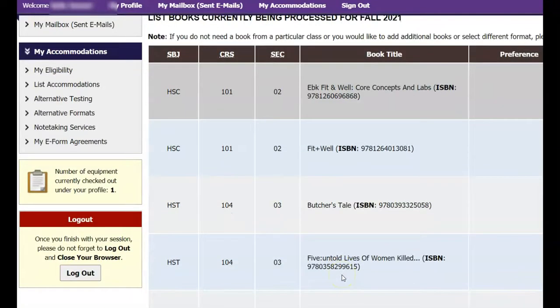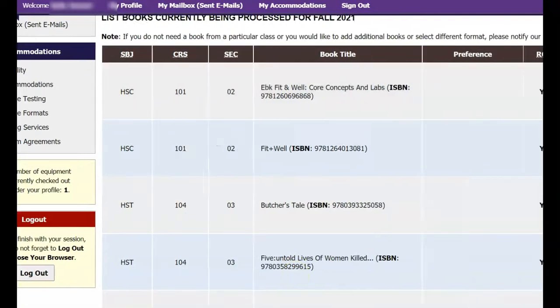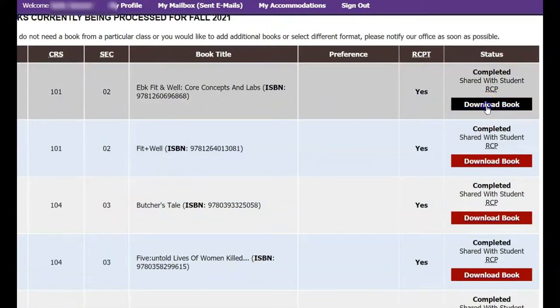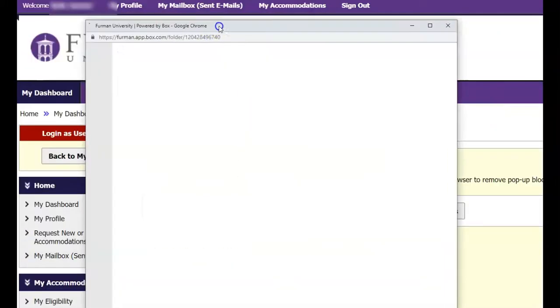Books that have been made available to you will be shared with you in a box folder. Simply select Download Book. Just be sure your pop-up blocker doesn't prevent box from opening.